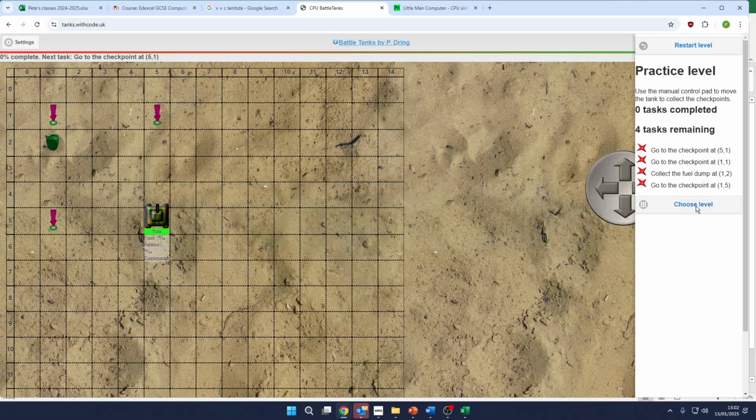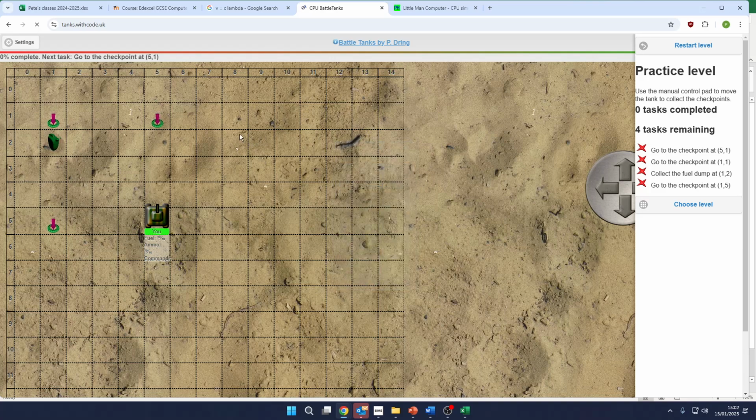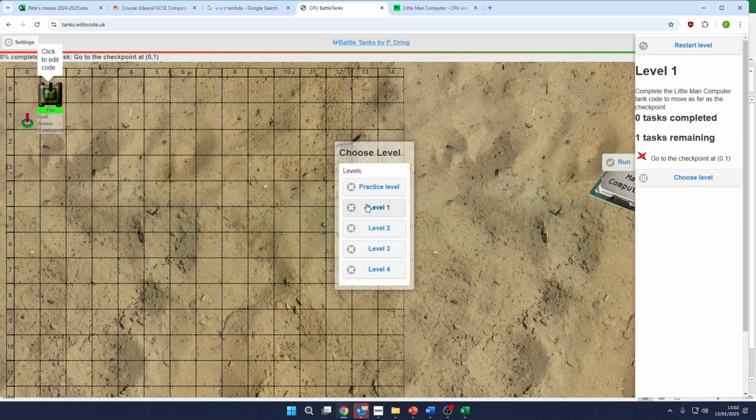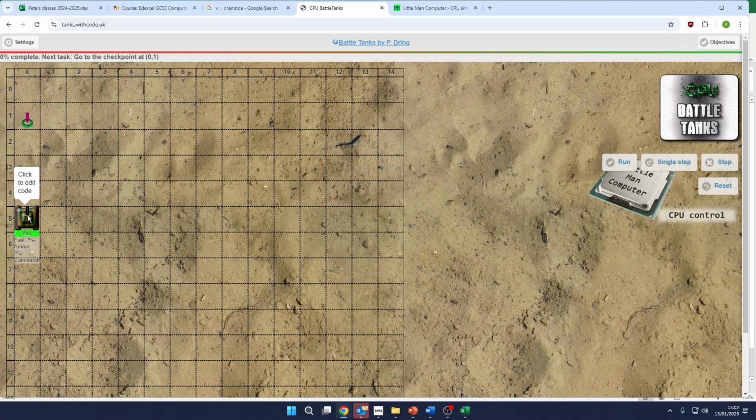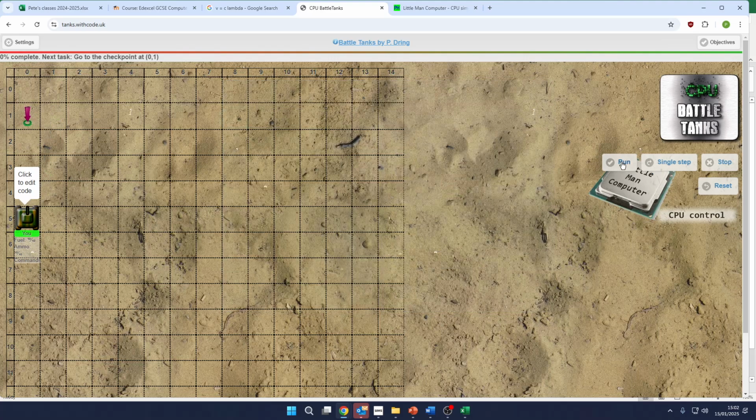Let's choose a level, level 1. Come on. What's going on? Choose level 1. Oh, that's better. And this time, if we run it, it's only going to move forwards twice.